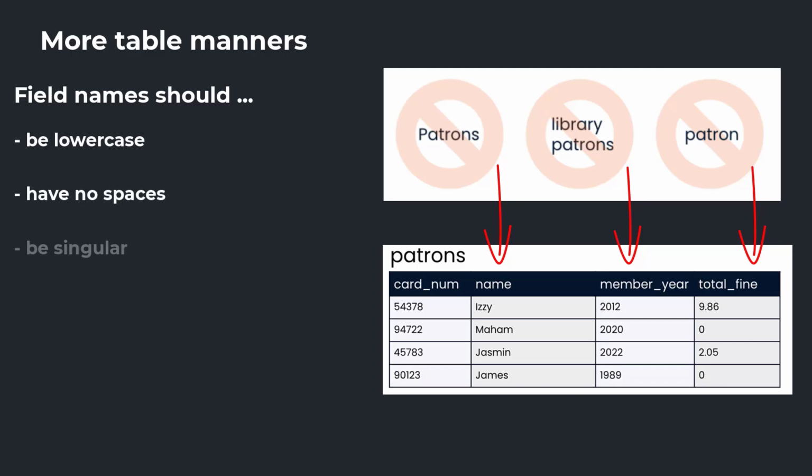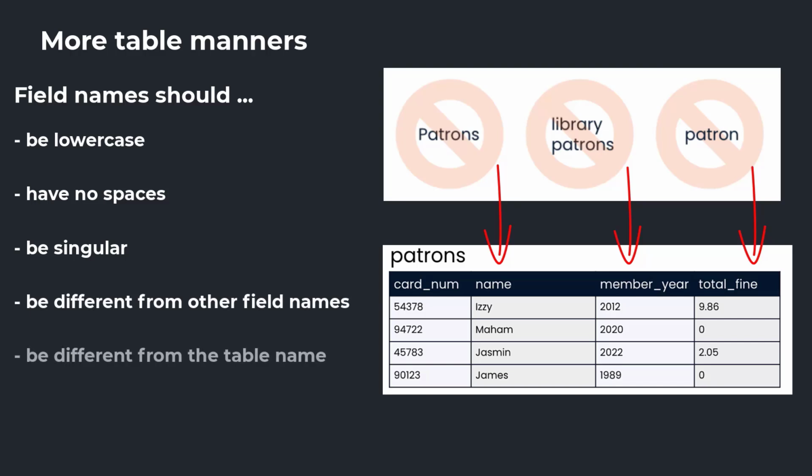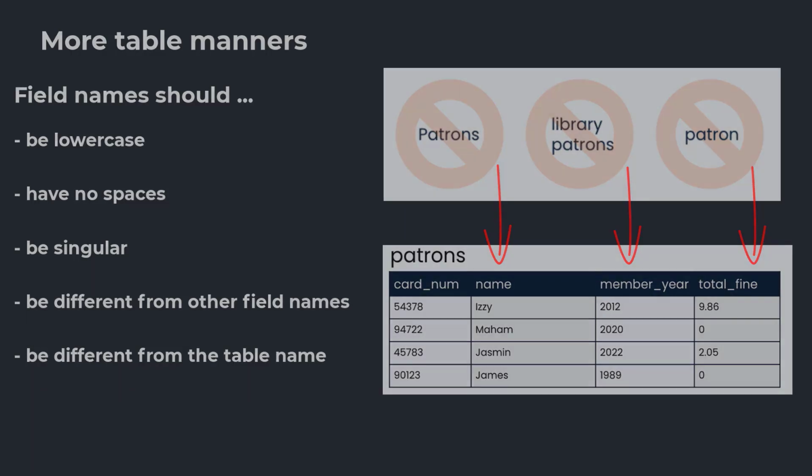A field name should be singular rather than plural because it refers to the information contained in that field for a single record. This is why our table has card num and name fields rather than card nums and names. Similarly, two fields in a table cannot have the same name. Finally, field names should never share a name with the table they are housed in, so that it's clear in all cases whether a field or table is being referred to.